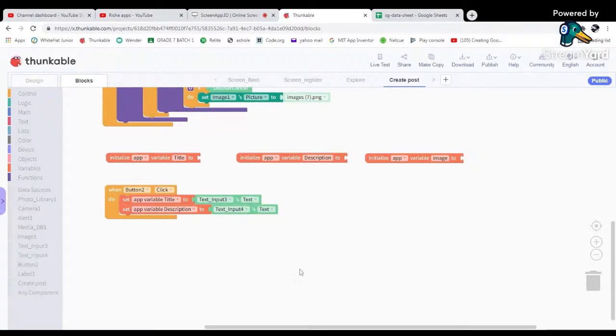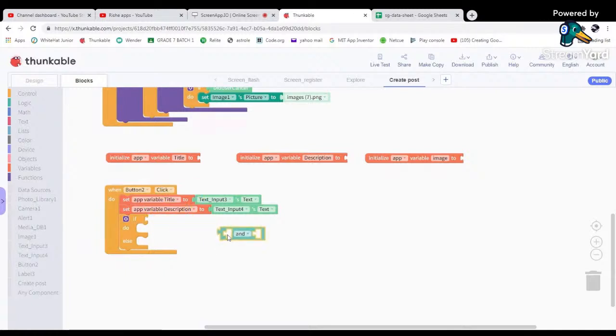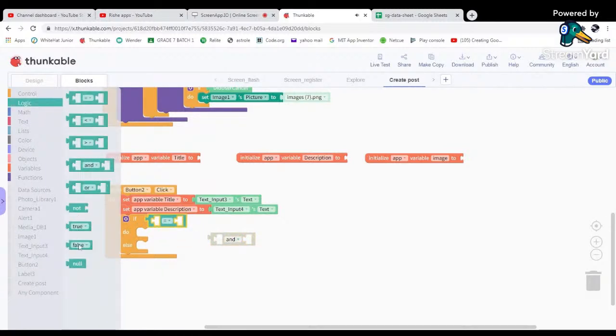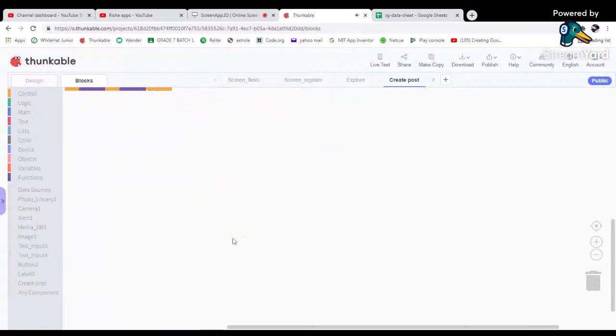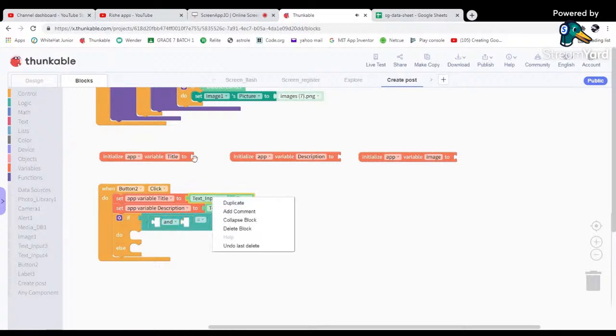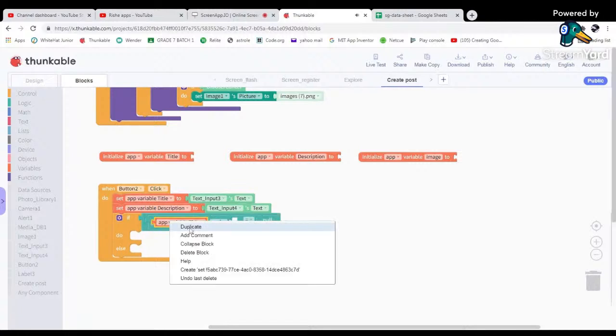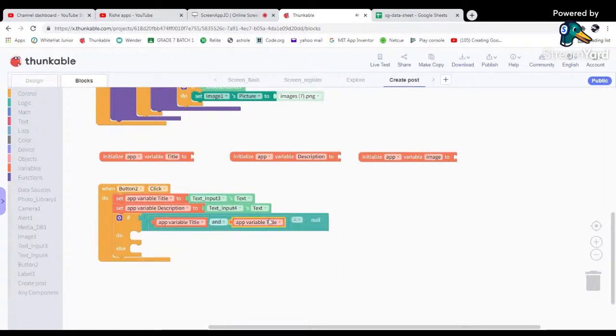And you need to check one thing. We are going to use an if block: if the title and description app variables are equal to null, then it needs to show an alert in a label.